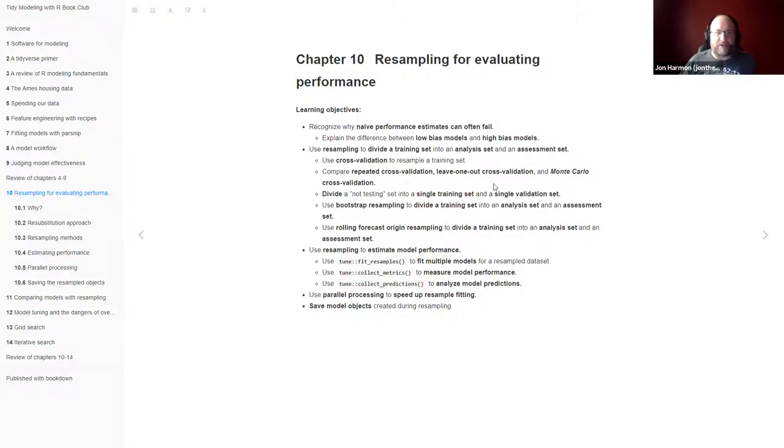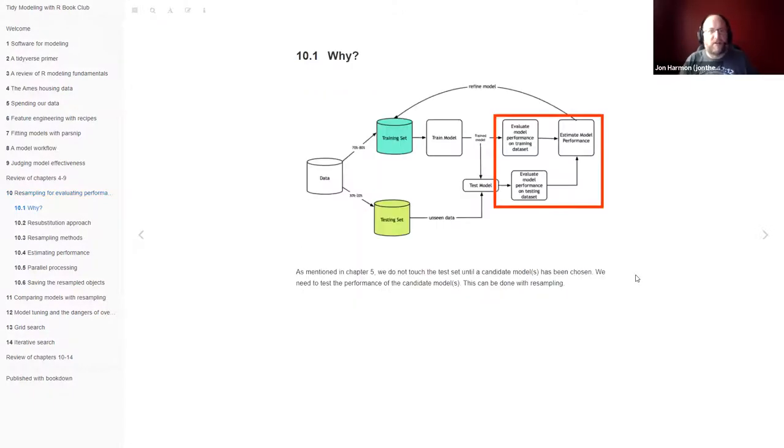Then we'll use this to estimate model performance. We'll look at some functions from Tune to do that. We'll touch on how to use parallel processing with this and why that makes sense. And we'll talk about how to save some of the objects out of the resampling. All right. So first, why?